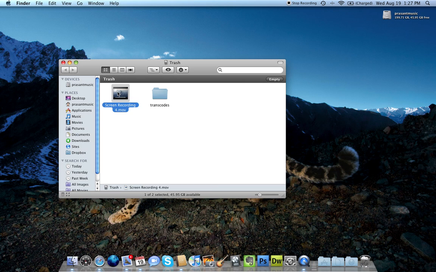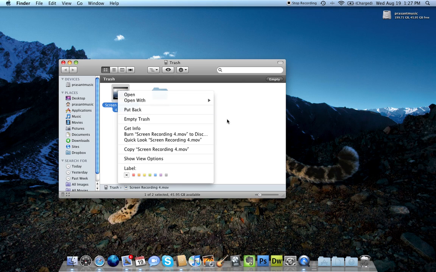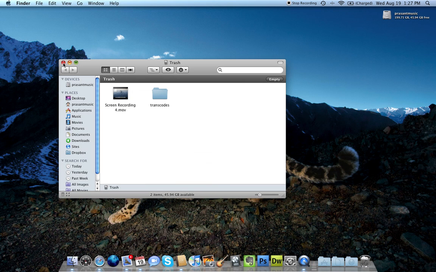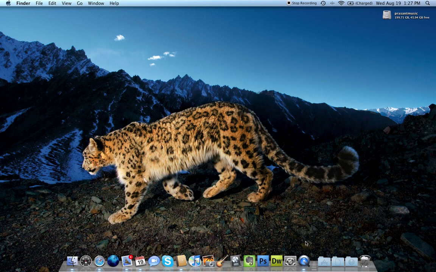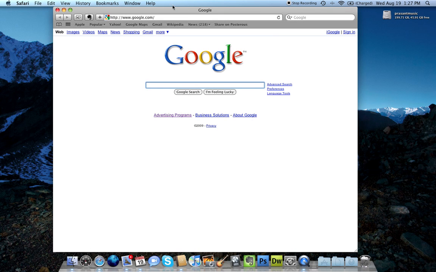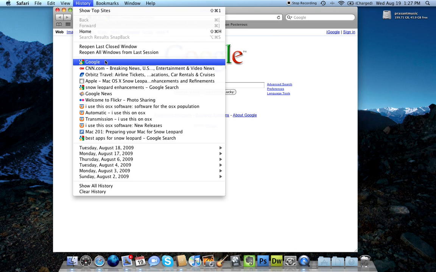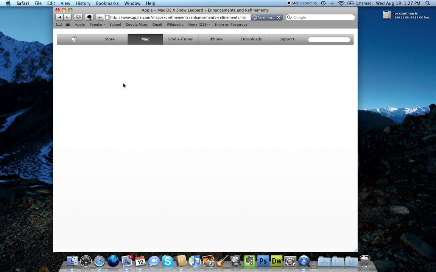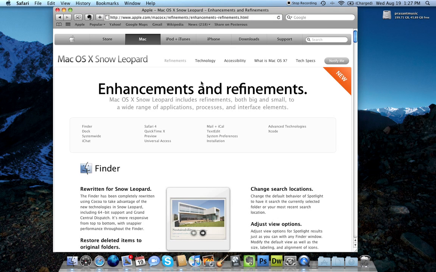You can put back stuff that's in the trash just by right-clicking. Again, something that should have been there before, but they finally did add it in. Safari is very fast now. The same Safari that's supposed to have been so fast has just gotten a lot faster under Snow Leopard. I think it's because of the 64-bit.